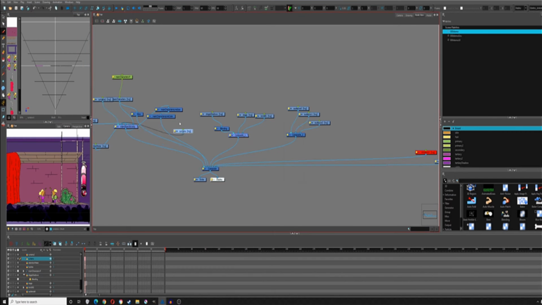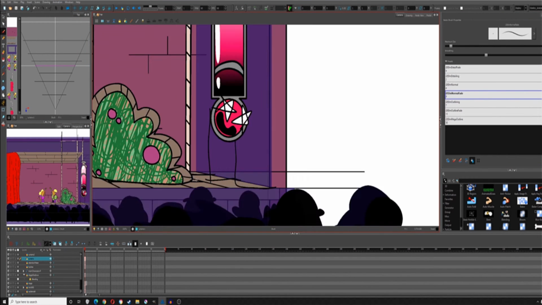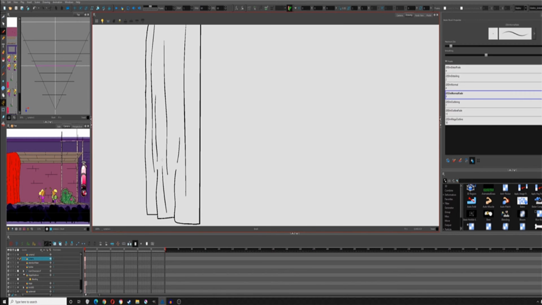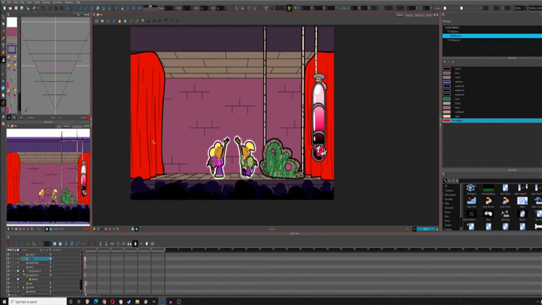Apologies for the program constantly crashing. I don't know what it is, but sometimes it really crashes when I'm rendering things, especially something that's super effect intensive.